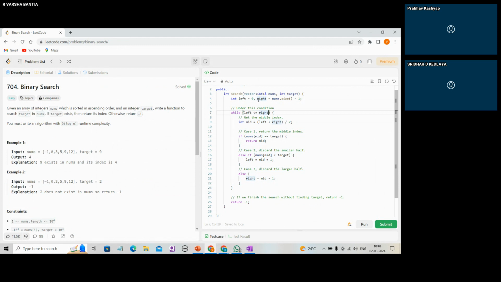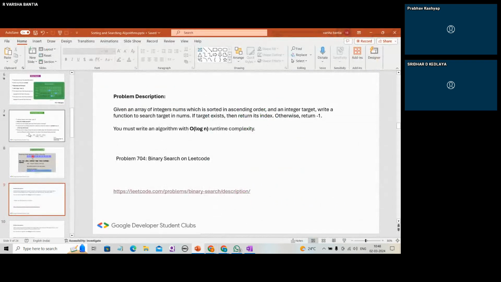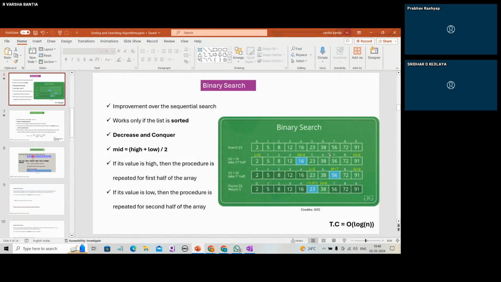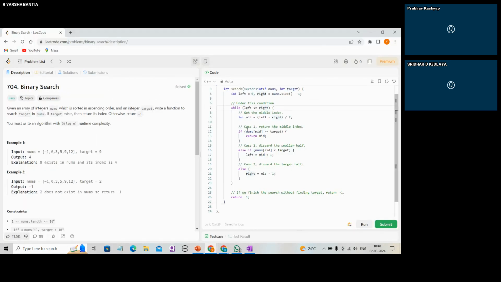Now we'll take 0 and 1. In this example, the first number is minus 1, last number is 12. My target is 9. I'll find the mid, left plus right divided by 2. I'll get some mid element. We'll take this example itself. I'll get 16 as the mid element. Okay, fine. Now, is my mid equal to target? If it is equal to target, you will return your mid.